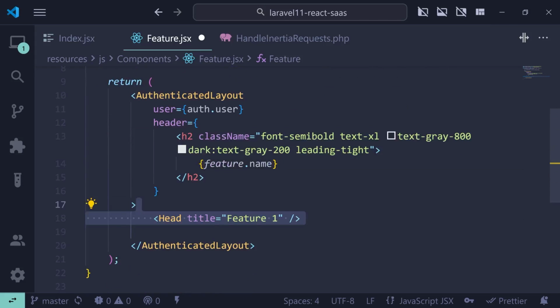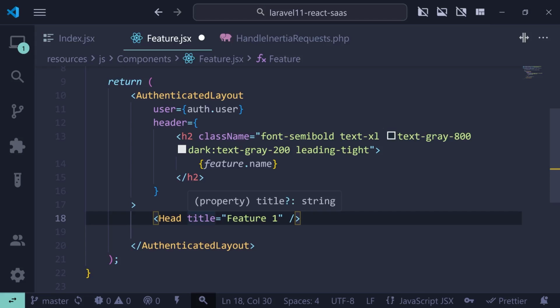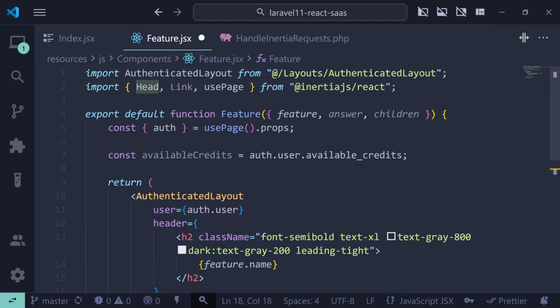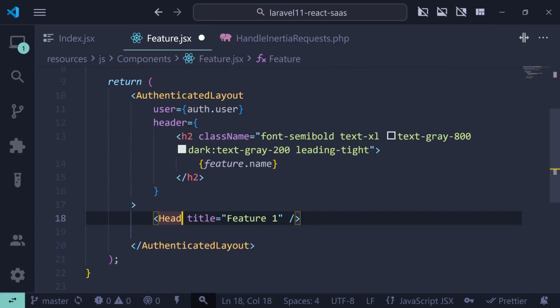Then if I scroll down below, I'm going to use this Head, and that Head basically is the HTML head tag. Okay, and the title is the HTML title tag. And this comes from, again, Inertia.js React, and it's going to handle using the title properly in the head section. Okay, the title in this case is feature one. You can call this feature.name if you want.